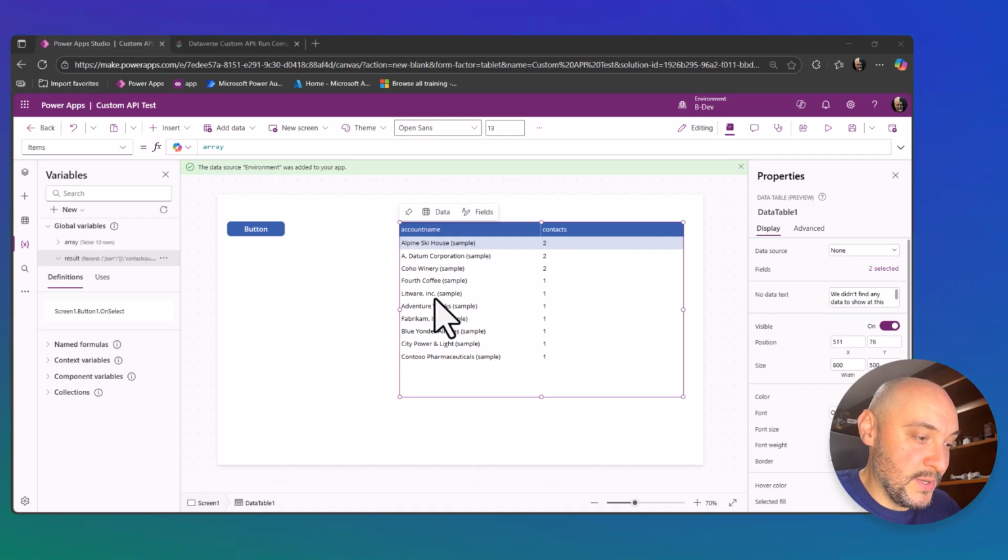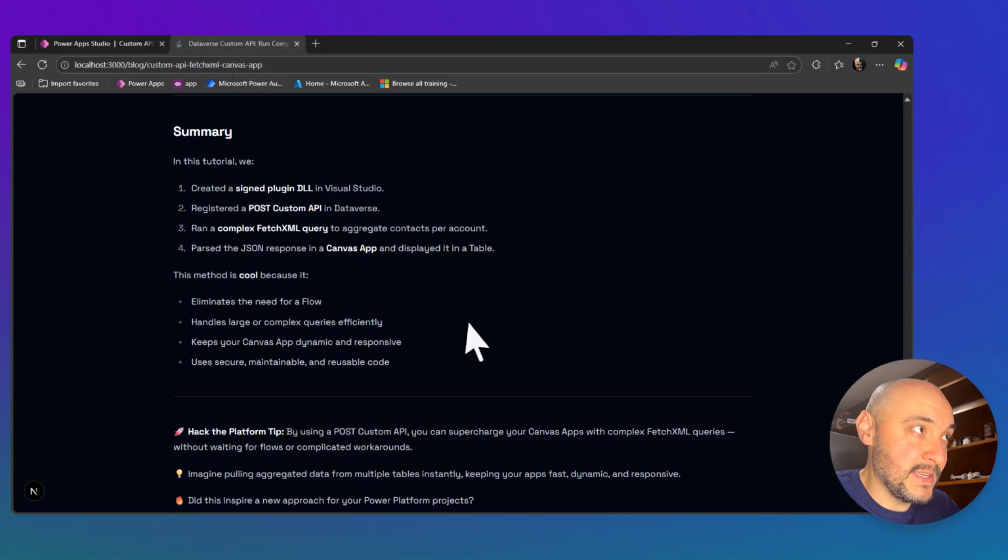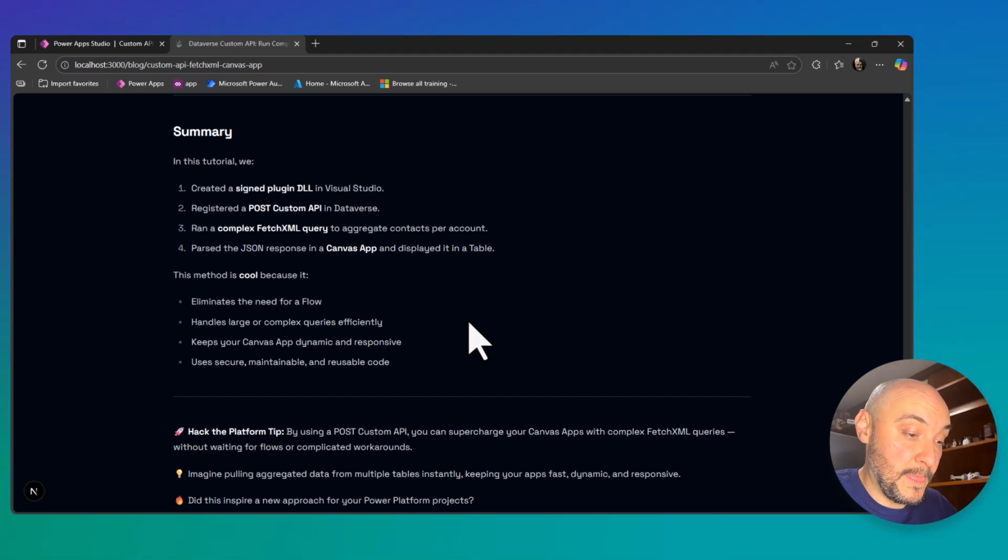Today we learned how to build a signed plugin DLL in Visual Studio, register a POST custom API in Dataverse, run a complex FetchXML query to aggregate data, parse JSON in a Canvas app, and display it in a table. And this method will keep your apps fast, dynamic, maintainable, all while avoiding flows for complex queries.